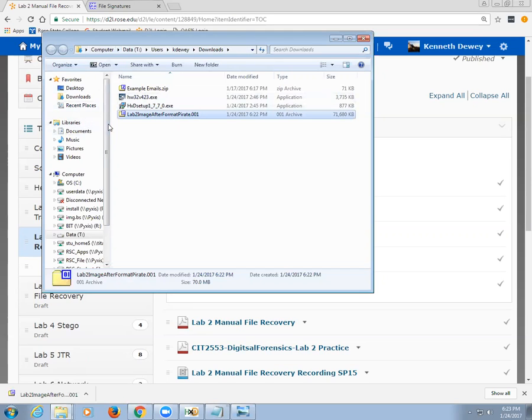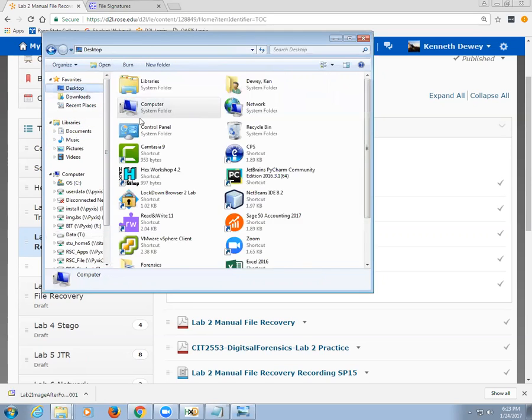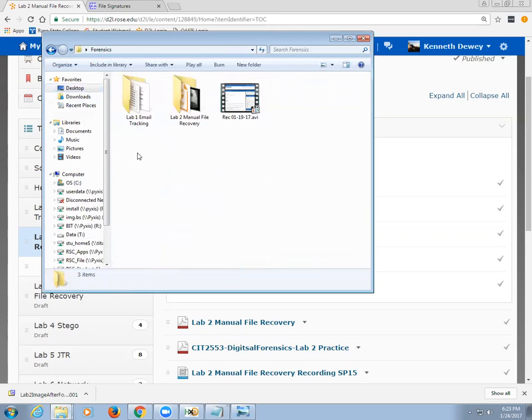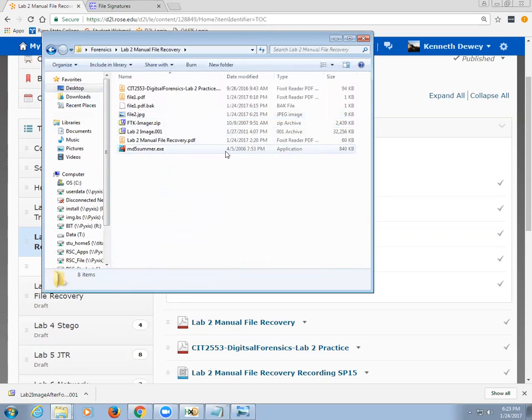Okay, that's Hex Workshop. Okay, let's go back into Lab 2.